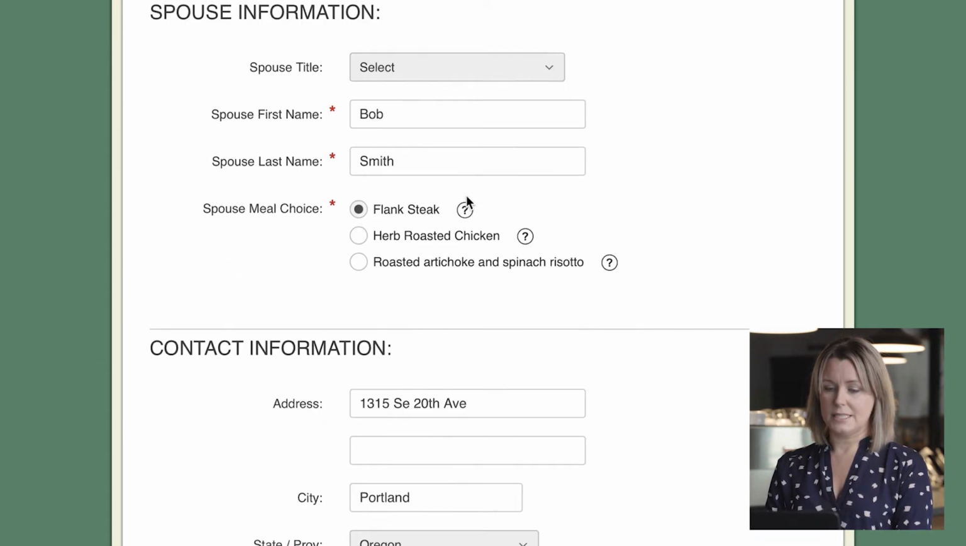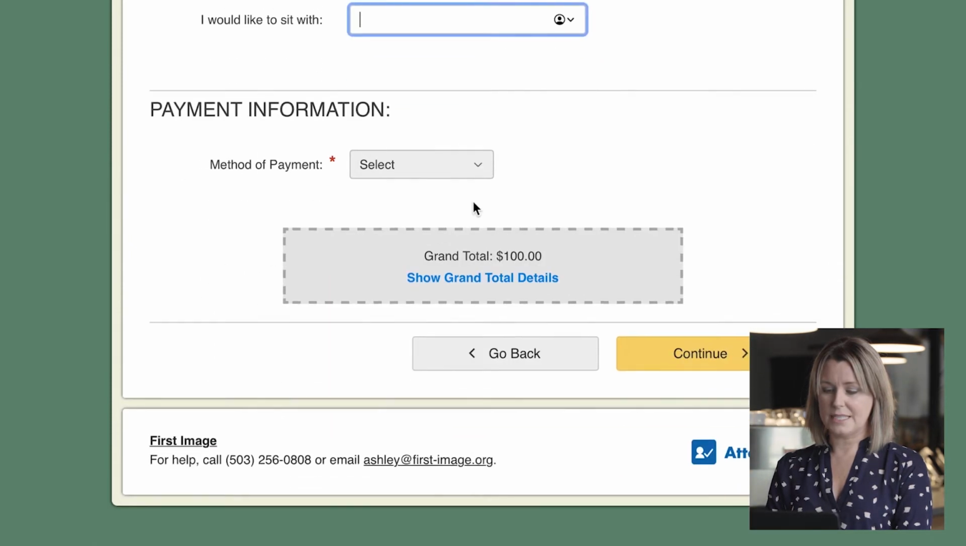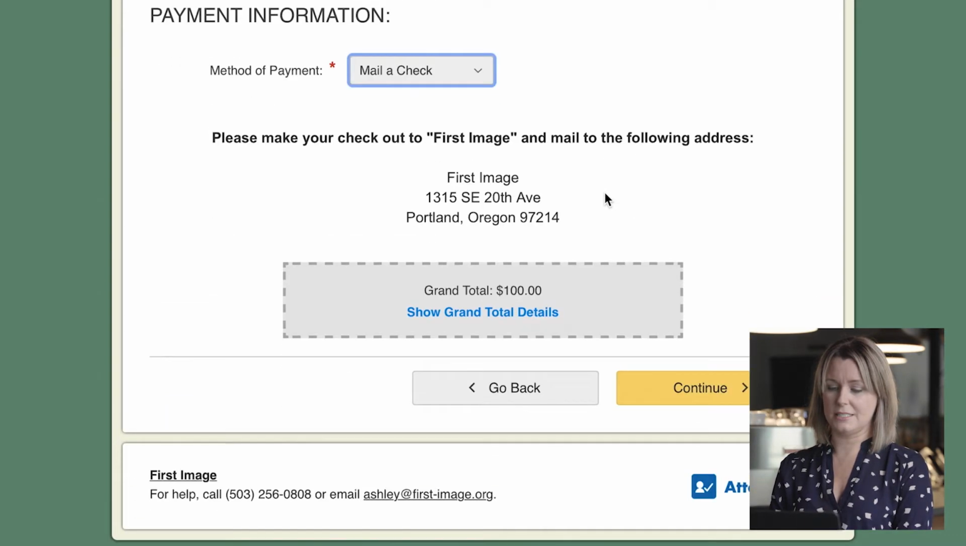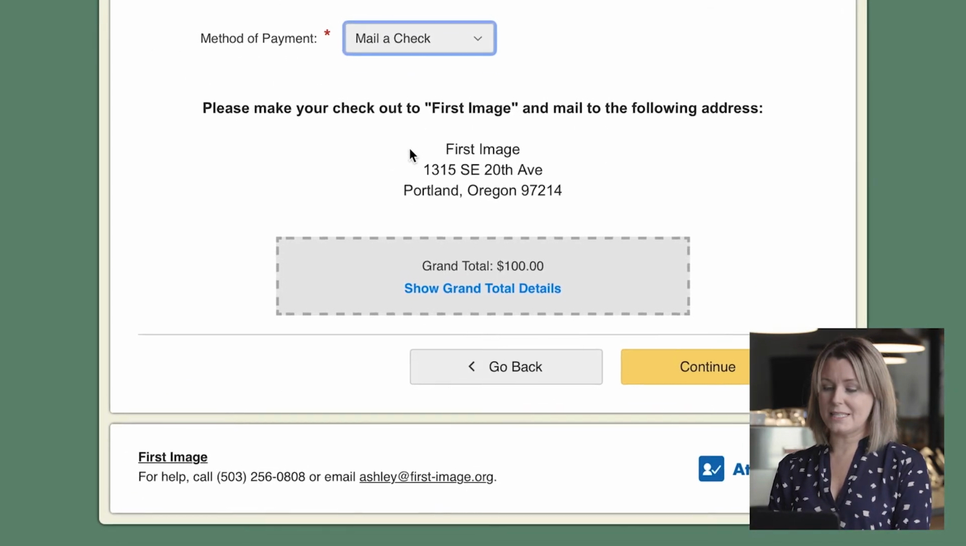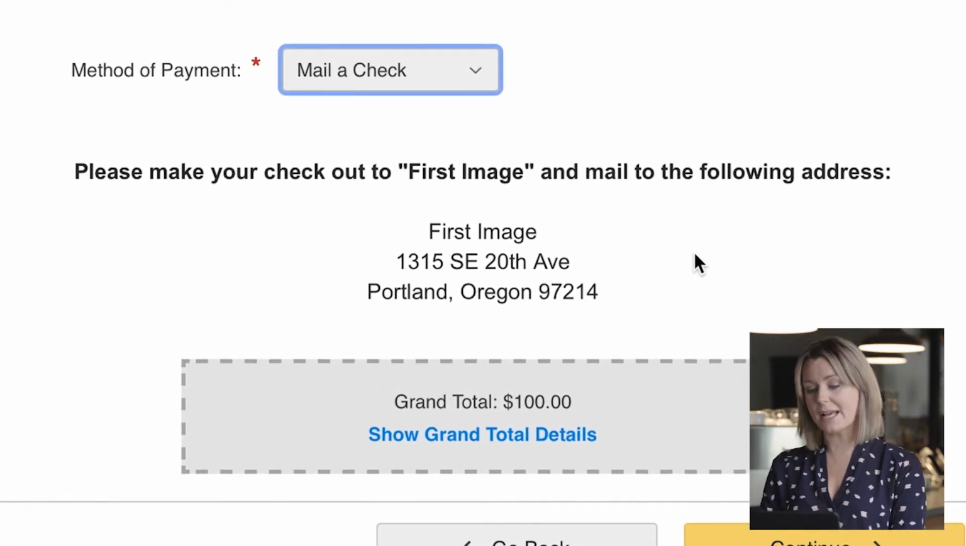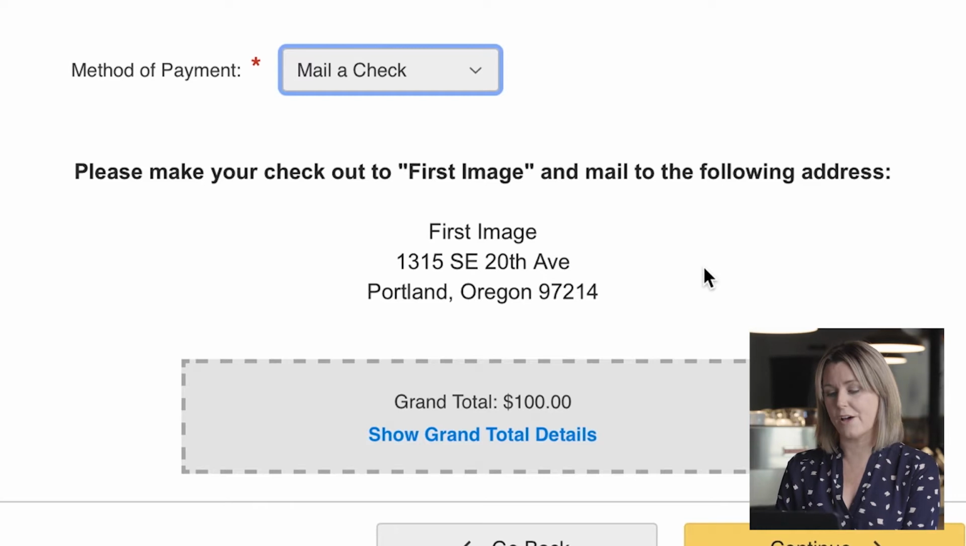So Jill and Bob are ready to go. You can see that it automatically put in their total as $100. And they're going to pay by check, which will make it easier for us today. When sending in a check, you can just mail it to our headquarters office. Just make sure in the memo line that you put Gala 21. That helps us make sure it's allocated correctly.